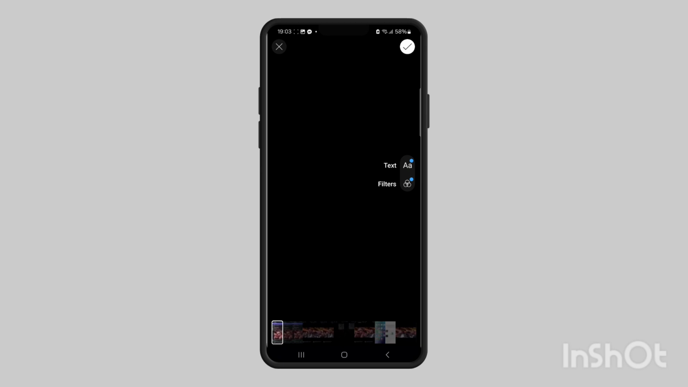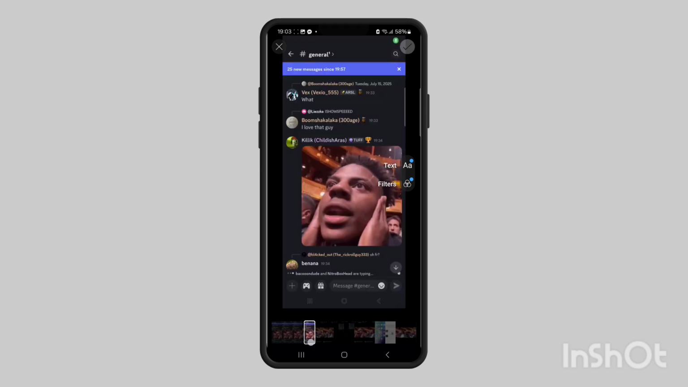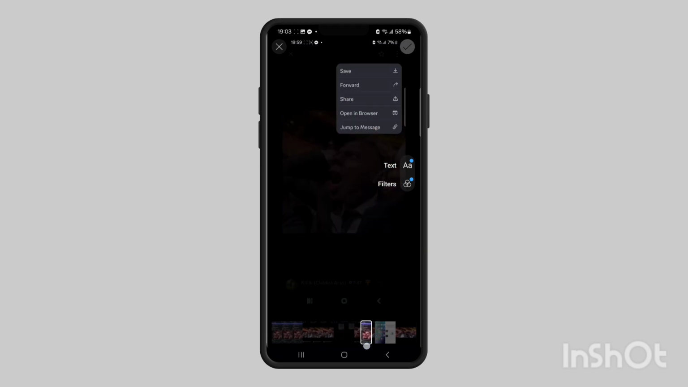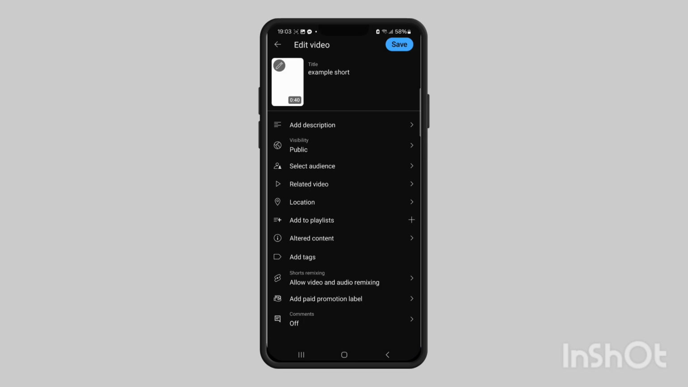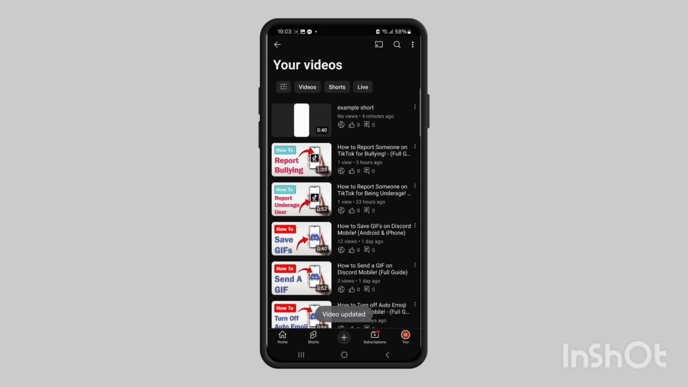Press the pencil icon, and at the bottom you can drag across on the video and find the part that you'd like to make your thumbnail. When you've done that, press the check mark in the top right, and then save in the top right. And you'll see the video has been updated and the thumbnail has changed.